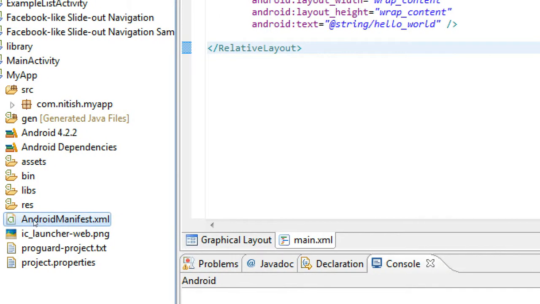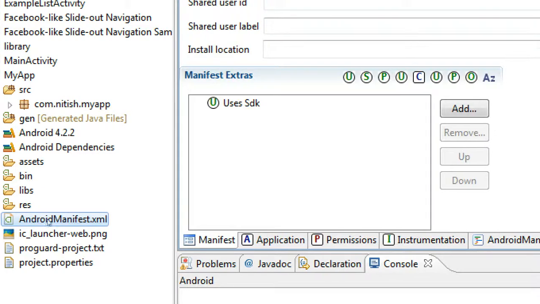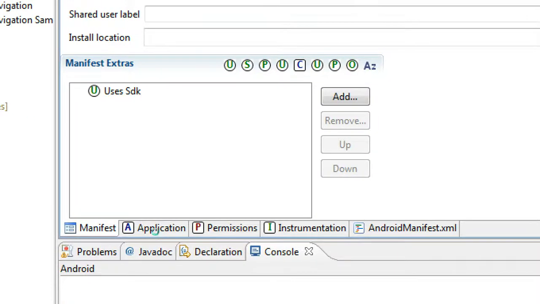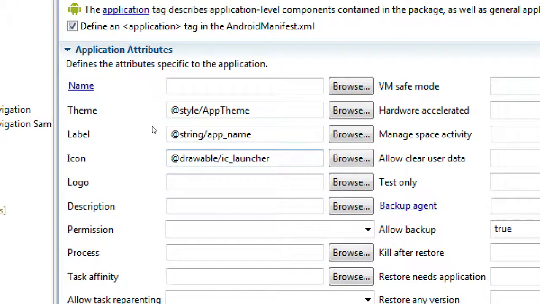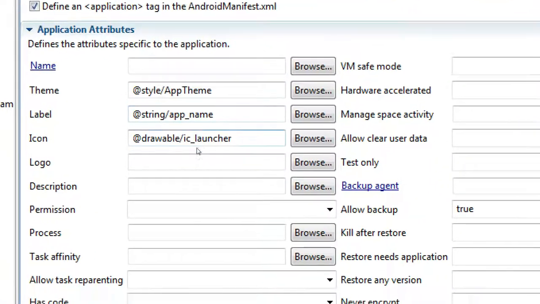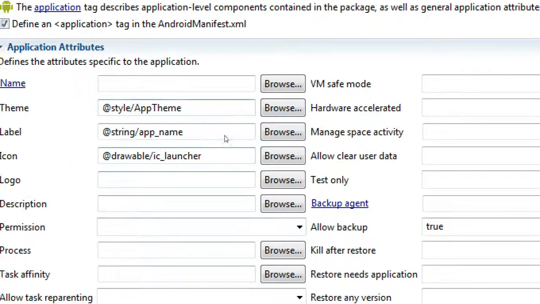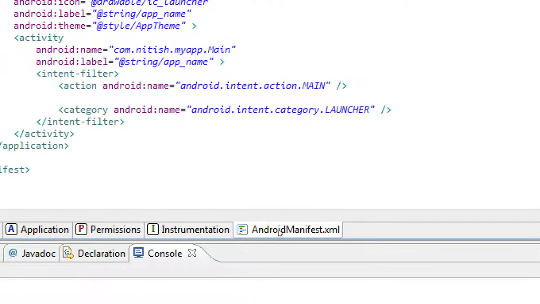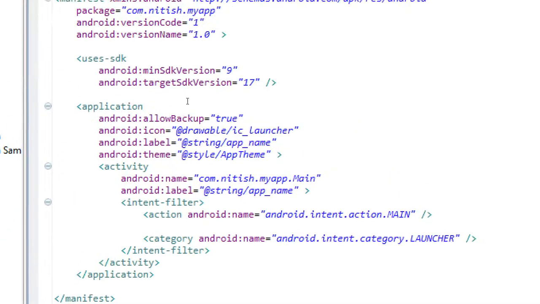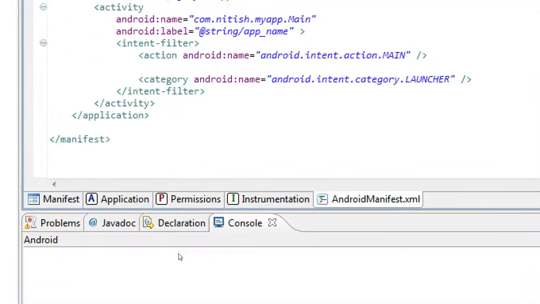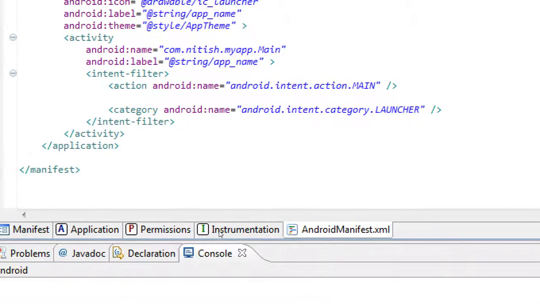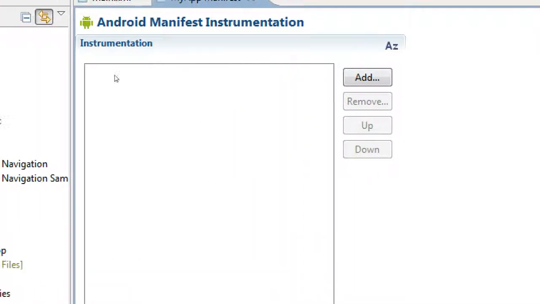Last thing I want to tell you is the Android manifest. This is where everything comes together in Android. You can see over here is the application, the basic setup of your application, like theme, label, and icon. I will tell all this later on in a later section. And here if you click on this little AndroidManifest.xml, you can see all the coding. Basically it corresponds to all the changes that are done in this type of layout.